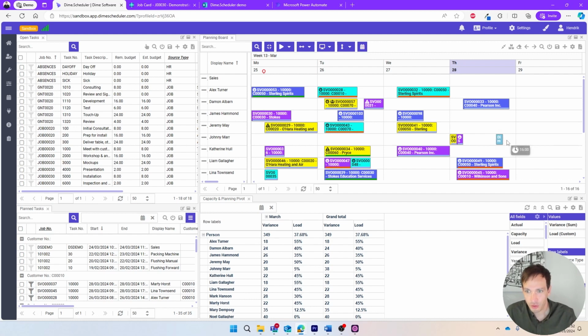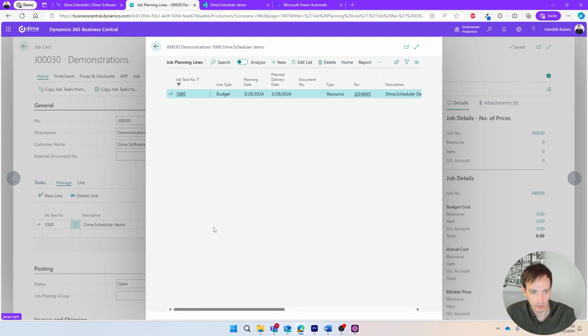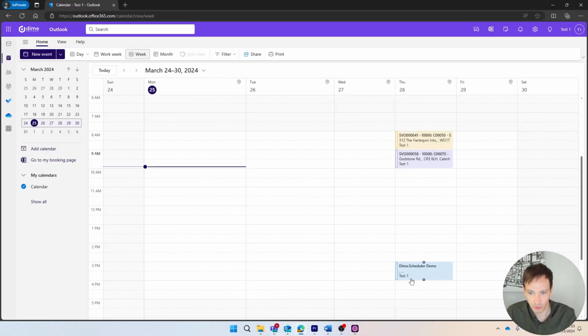And as usual, as soon as you make any kind of planning, any kind of modification, it will reach out to all the connected systems that want to be notified of that planning data. So if we go back to our job in Business Central, we'll see a job planning line for that task right here. Also, if you have set up the connection with Outlook, it will push the planning to their Outlook calendars as well. And any other application that wants to be notified will be able to process that new reassignment.